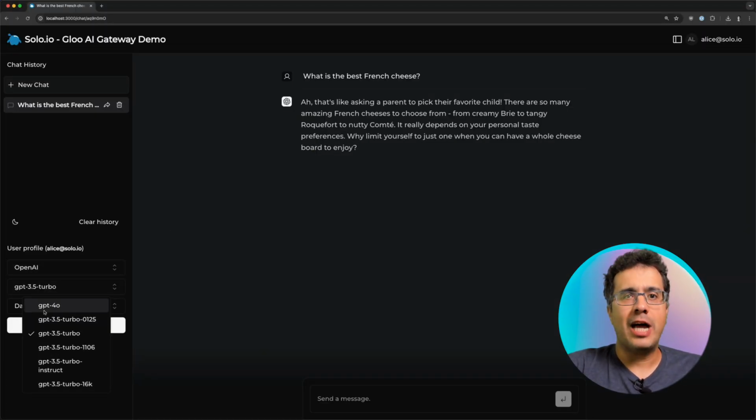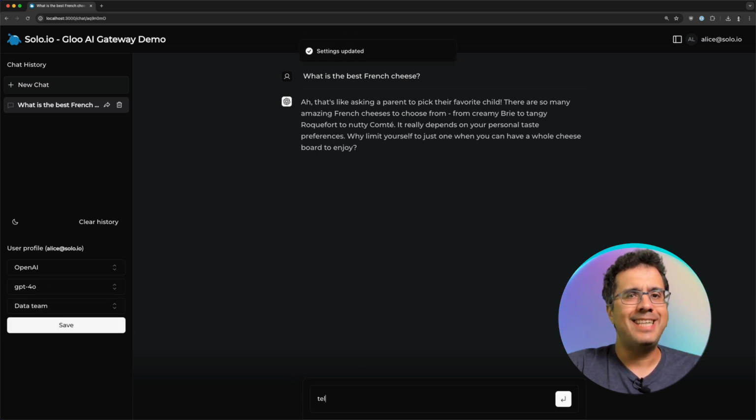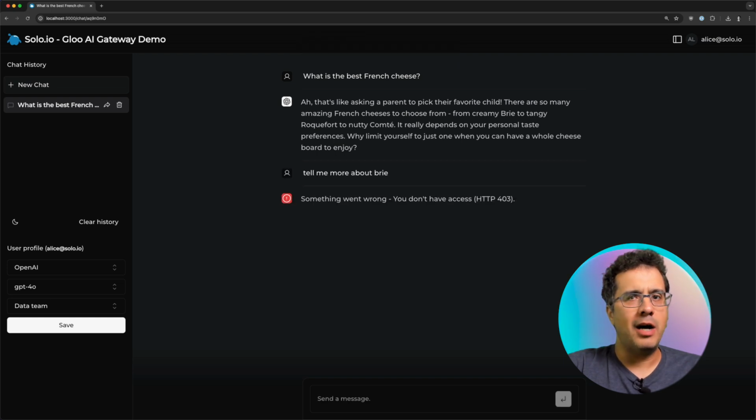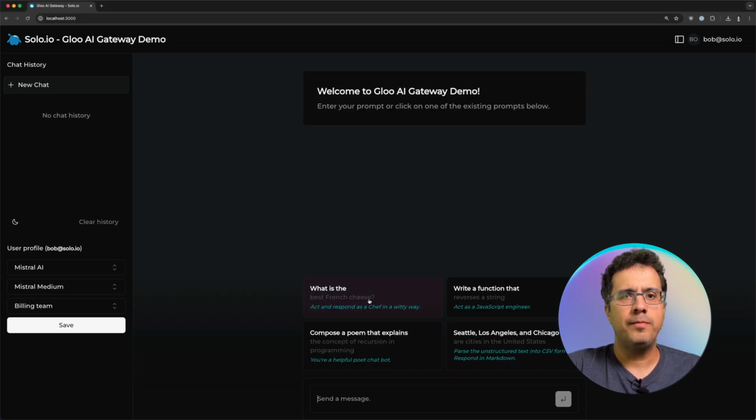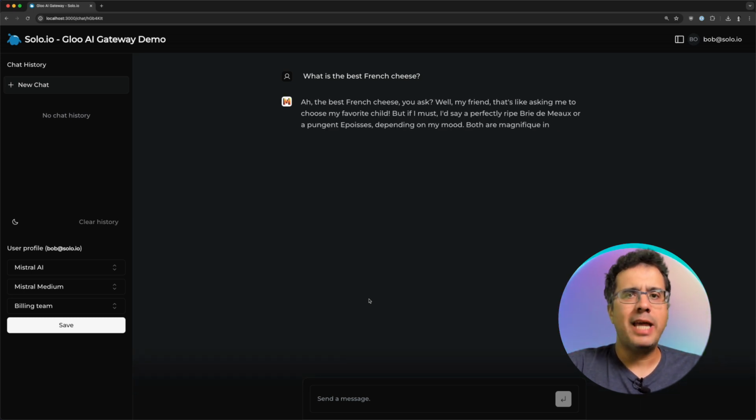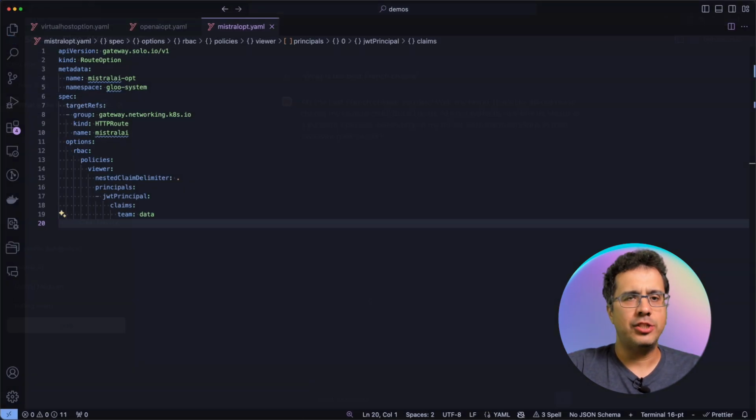If we return to the chatbot and switch the model to GPT 4o and try to continue the conversation, we'll get the HTTP 403 response, which tells us we don't have permissions to access the model. Similarly, if we log in as Bob, who's accessing the Mistral model, he can continue making requests without any issues.